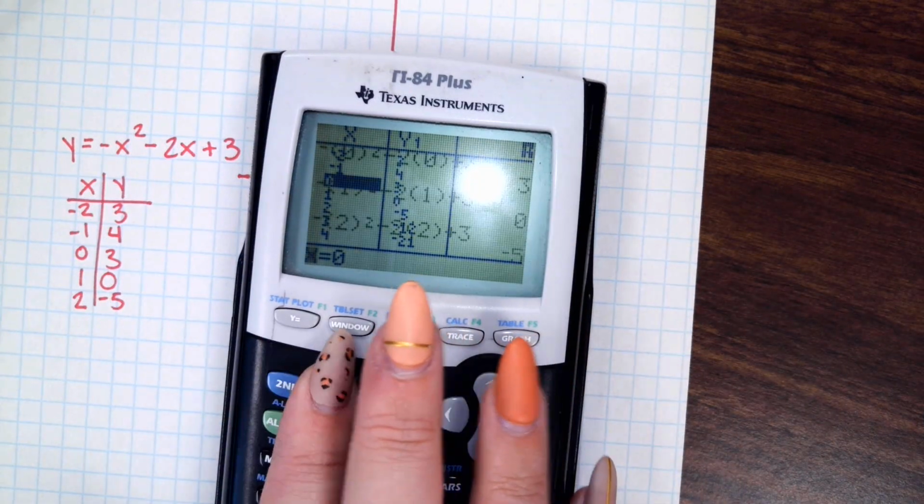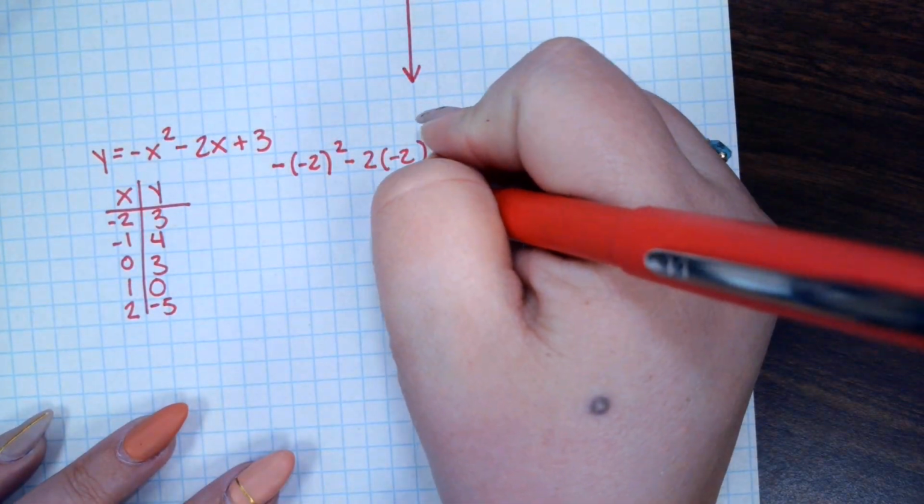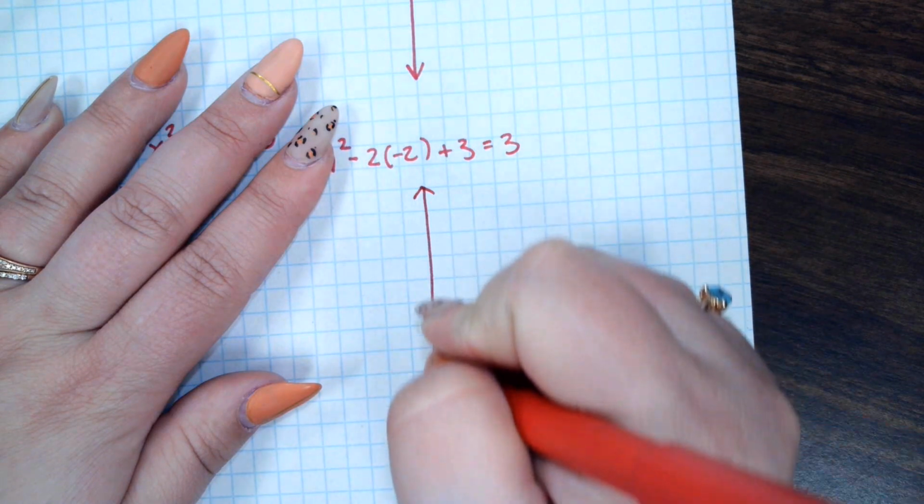And then be able to graph your parabola. All right, let's go back to our parabola here. Let's draw our coordinate plane.